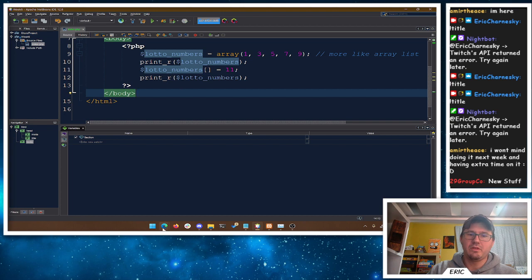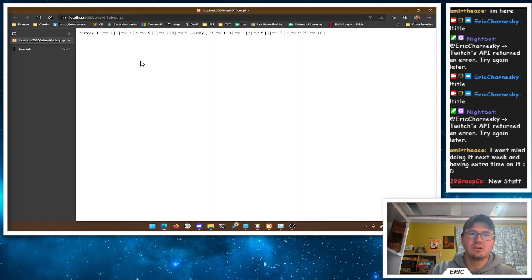Right? So when we go run this one now and refresh our page, now we see it was 1, 3, 5, 7, 9. Now it's 1, 3, 5, 7, 9, 11. We added a new value. So you get some cool syntax of adding new values here.